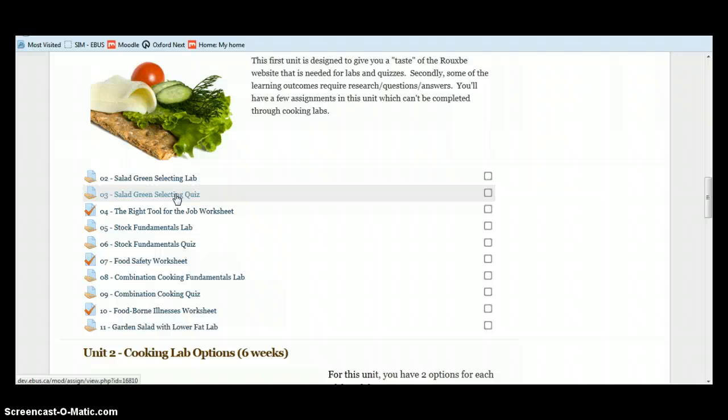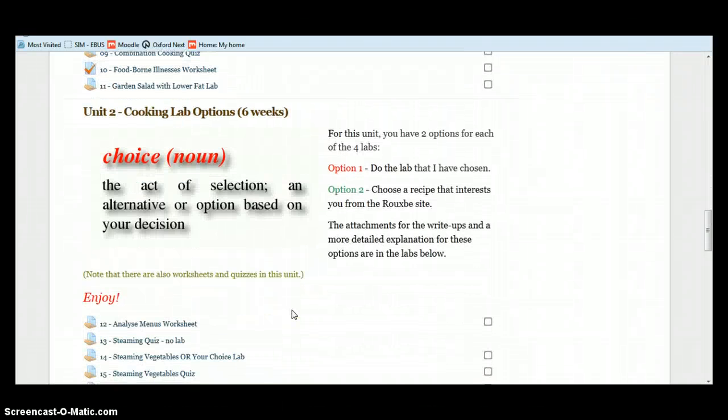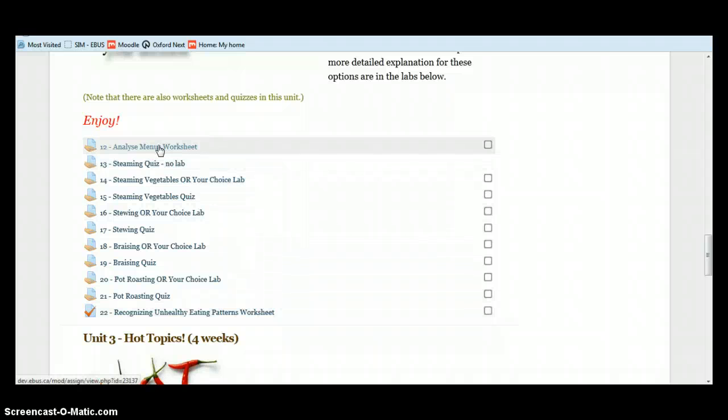The worksheets sometimes have a check mark on the left-hand side, and that means you're going to type your answers directly in the program in Moodle, and they will either come to me for marking directly or the computer will mark it right away for you. Sometimes there are worksheets such as Analyze Menus, which you will click on and there will be an attachment like there was for the lab that you'll open up and type your answers on. And most of the worksheets require reading a chapter from the Food for Today textbook. And I've scanned the chapters that you need and they're all right there for you for specific assignments.